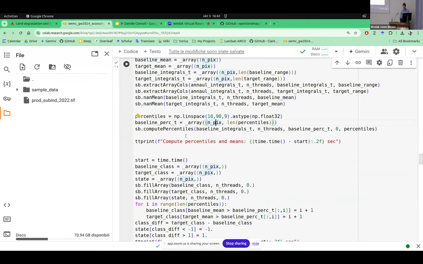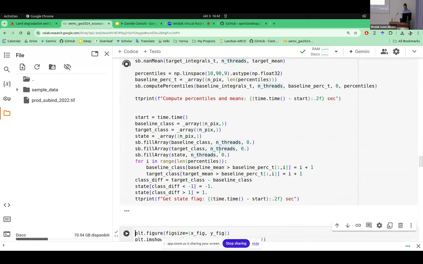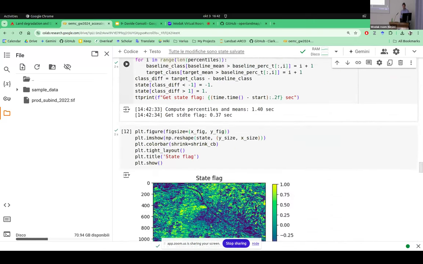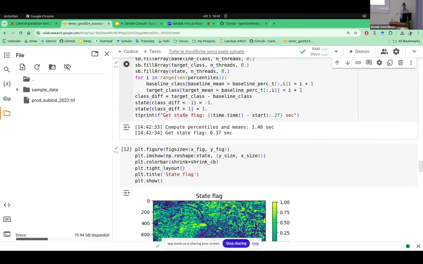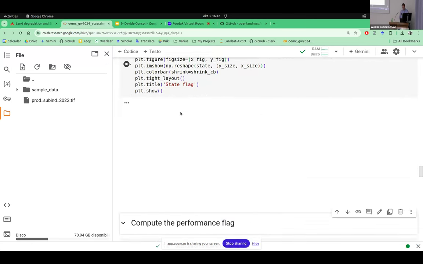So yeah, I really don't have time to go into detail, but here you find all the code that explains how it's computed. What I think is relevant here is this compute percentiles. We implemented this also in C++ because the other libraries that we found in Python were not efficient. And this is really helpful if you use percentiles. Then again, we visualize this flag.